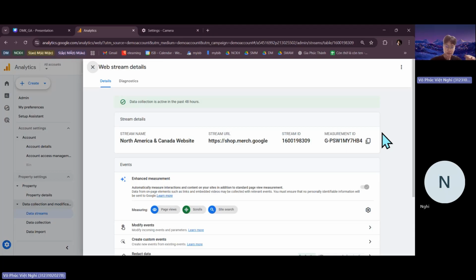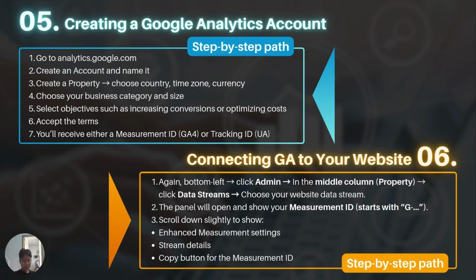Now that you have your own measurement ID, you can click to copy it and paste it to install on WordPress or Shopify. And that's all for the first part. Now we all understand what analytics is, what matters, what the key terms are, and how to set up Google Analytics on any website. So, yes, that's all for today. Thank you for listening.